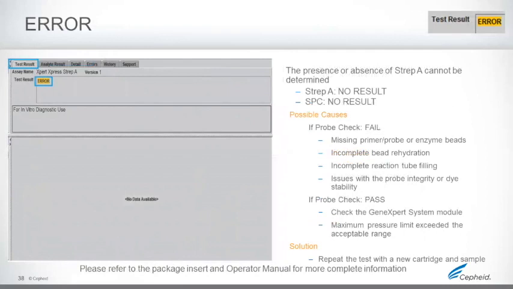In this example, we see an error. The error is defined as the inability to determine if the presence or absence of Strep A is there. The result is a no result for Strep A as well as for the SPC. Some possible causes may include missing probe or primer or enzyme beads, incomplete bead rehydration, incomplete reaction tube filling, issues with the probe integrity or dye stability. If the probe checks pass, please check the GeneXpert System module, as the maximum pressure limit may be exceeding the acceptable range. Repeat the test with a new cartridge and sample. Again, please refer to the package insert and operator manual for complete information.